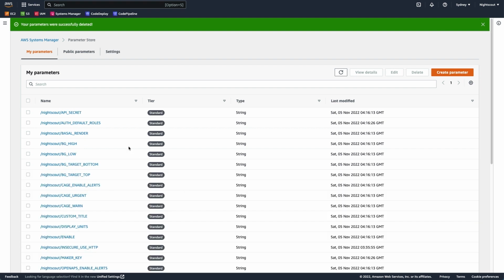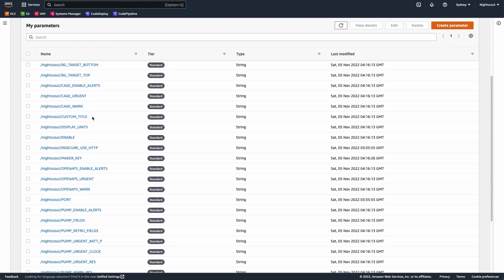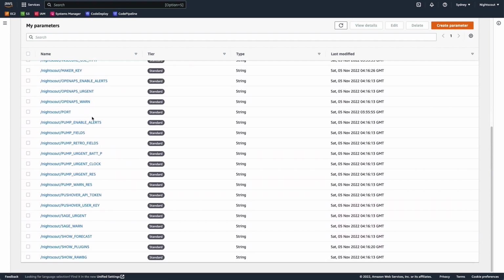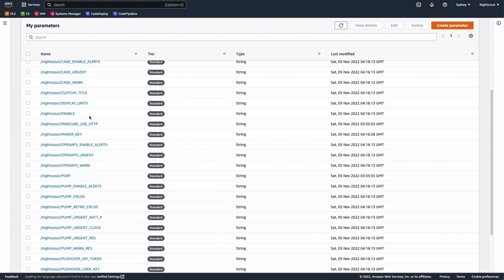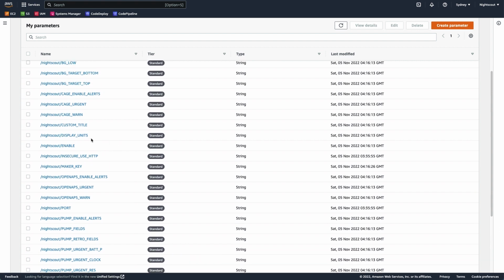Okay, so that took a while, but you can see we have a whole bunch of extra things in here now that I've copied across. They are going to be different for all of you based on what you have used in the past, but once you've done it, they're all in here, and you can come in here and edit them, add new ones, change them, delete them. And when you do that, it will take about 5 to 10 minutes before it's applied in your NightScout instance in the future.